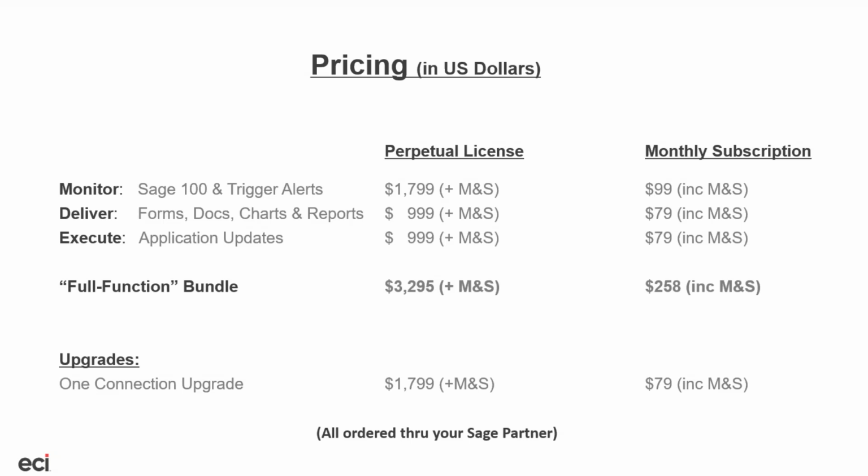The way Alerts and Workflow is licensed is according to the number of applications that you want it to monitor and based upon the functions that you want Alerts and Workflow to perform. And there are just three. The three functions are alerting, monitoring conditions and sending alerts via email, text message, web dashboard, etc. Secondly is the ability to automatically generate and deliver reports, forms and documents, charts and graphs.